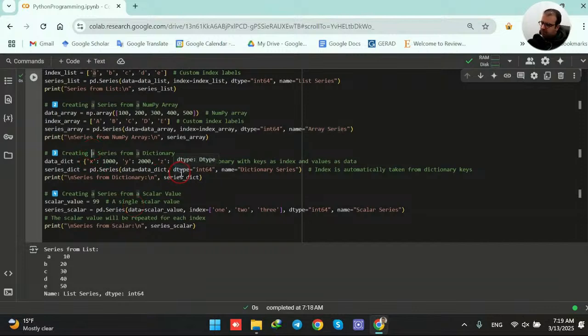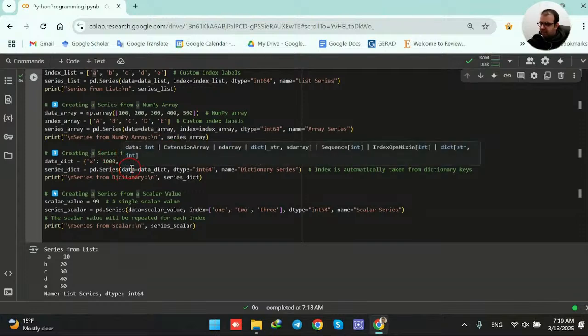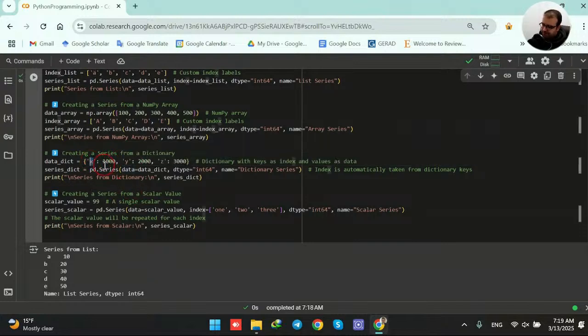Now, let us talk about creating a series from a dictionary. In order to create a dictionary, we know that the dictionary is a key-value pair. So this is, for example, the first key, and this is its corresponding value. This is the second key, this is its corresponding value, Z, and this number. So this is the dictionary called data_dictionary, and these are the keys X, Y, and Z, and these are the values 1000, 2000, and 3000.